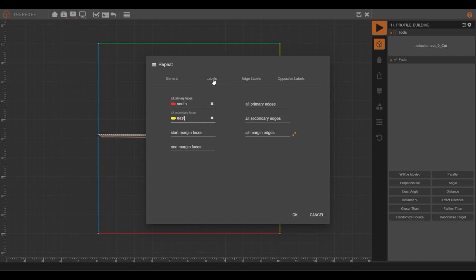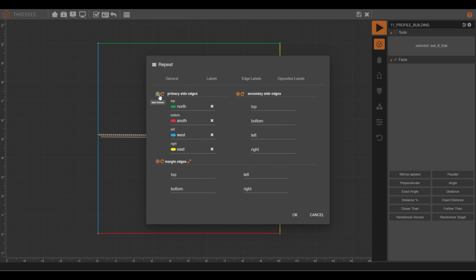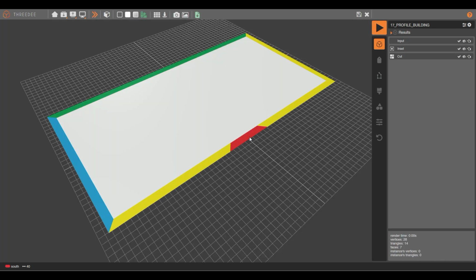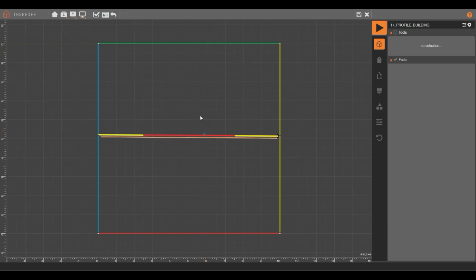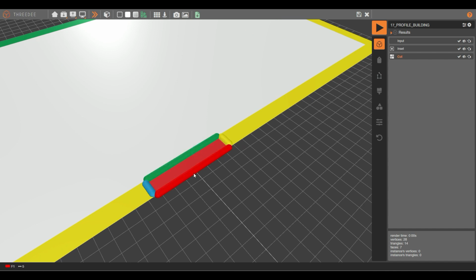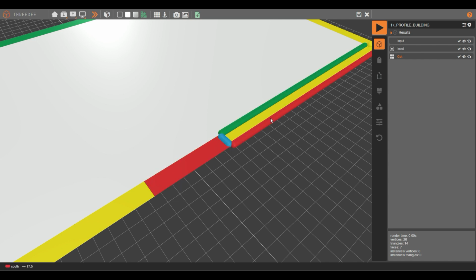Then I will put labels for my edges. I will arrange, and then I'm going to substitute the south in the primary. I will substitute the south part by one of the profiles that I already defined, F1 in this case. The result will be this. It's important for this cut to select perpendicular to cut. The result is this. Now I have this edge with F1 and the rest is south.